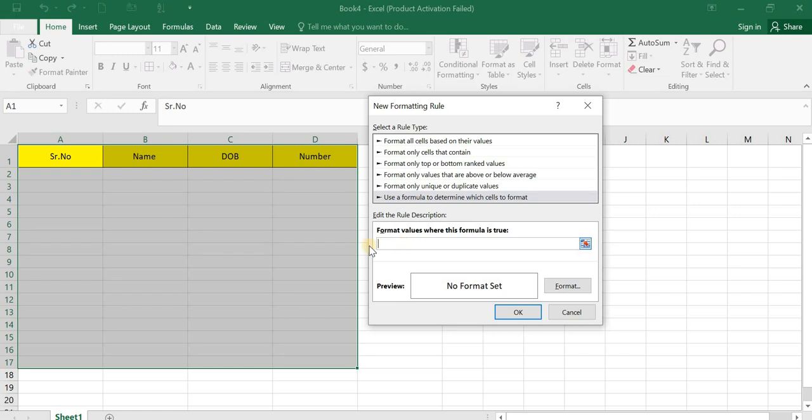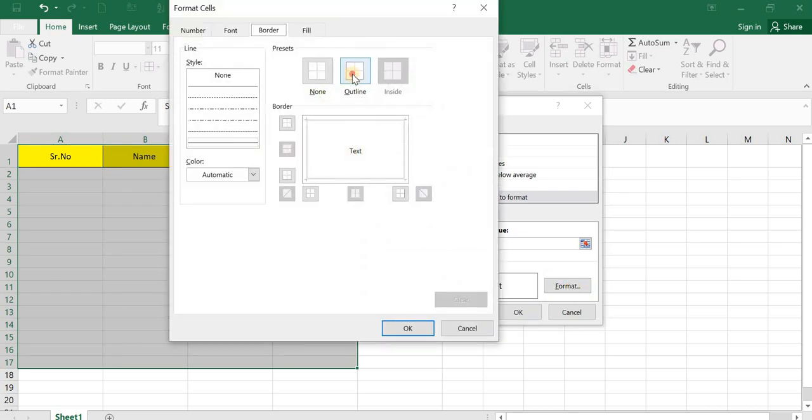Then click here. Then select the cell. Here this cell is locked by A and 1. Just press F4 two times. You want to lock only the column, $A1, this A1. Okay, then click on format, select the outline.